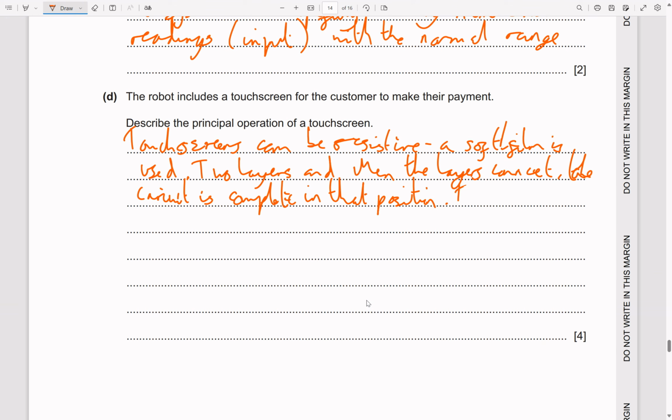Then for capacitive, what we'll have is an electrically charged layer.